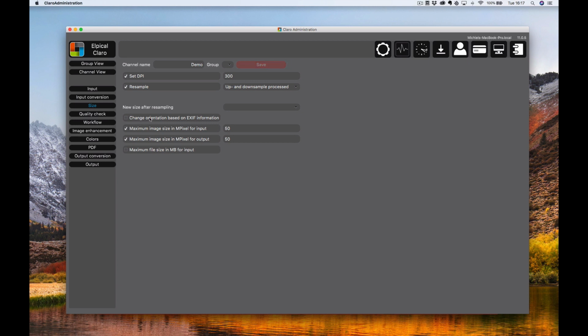You can change the orientation of your images based on the EXIF information. So this is the metadata that is added by the camera. Then you can also say the maximum image size is 50 megapixels for input, 50 for output. And you can also set the maximum file size in megabytes for input.